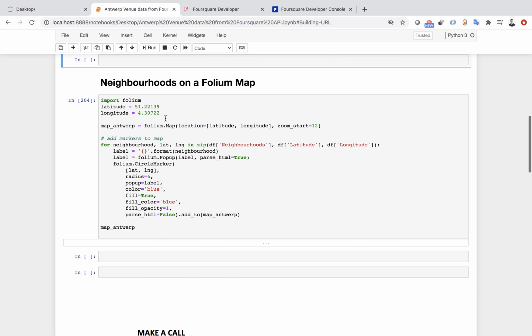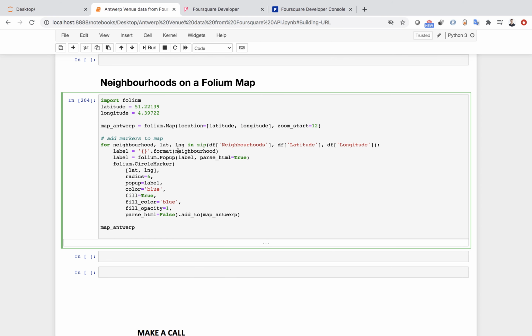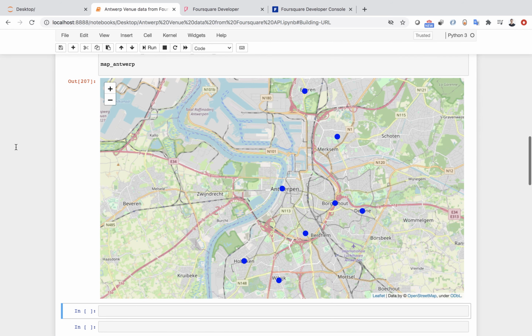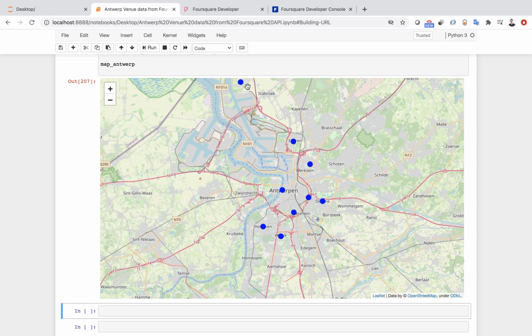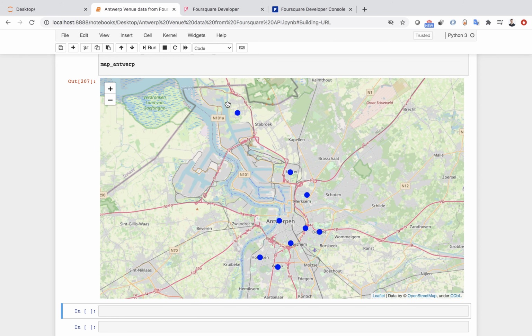Just to give you some insight into how those neighborhoods are located, I will use a folium map to visualize them. As you can see, there are 8 neighborhoods which are very close to each other, almost like in the city, and there is one neighborhood which is far from the others. So the purpose of this video is to extract venues in a 500-meter radius of each neighborhood.